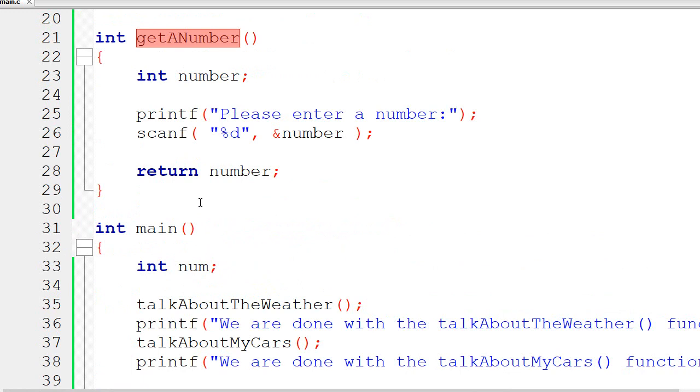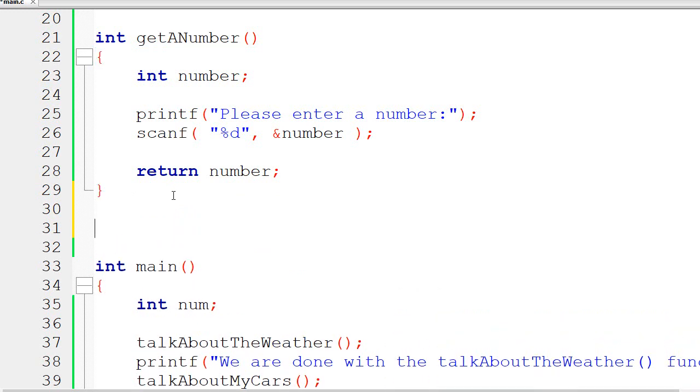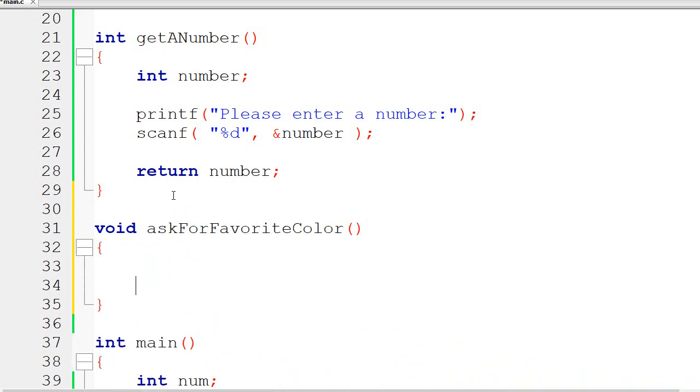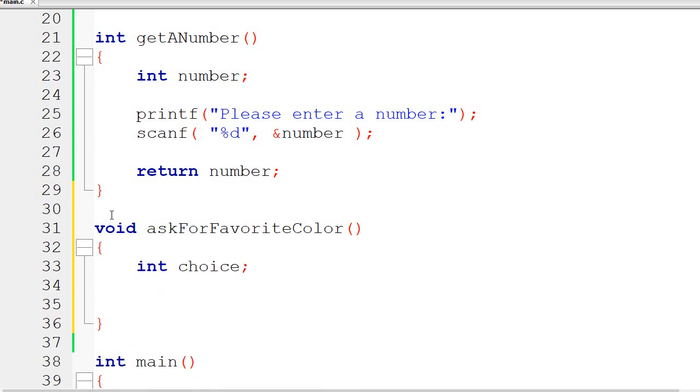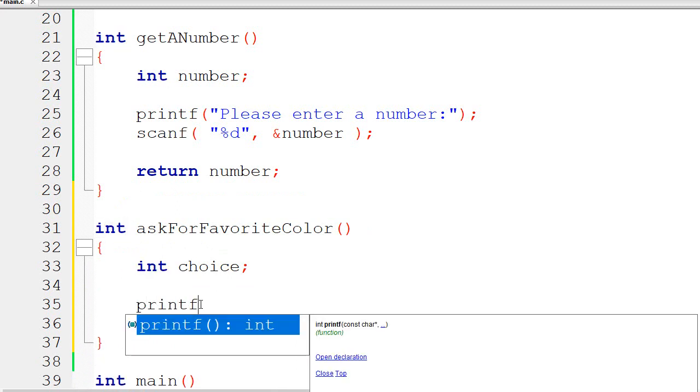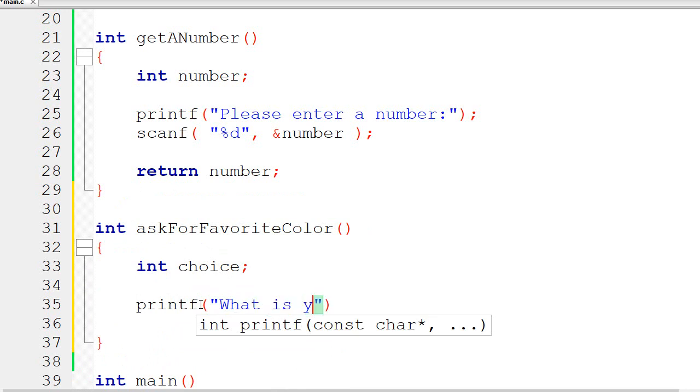So now we're going to be a little bit more subtle here and do a bit more. Let's present a menu. Ask for favorite color. Okay. So what we're going to do is ask them for their favorite color. And this void is wrong. I actually want to return an int. Okay. So this is our contract. We're going to have to return a value. So what is your favorite color?